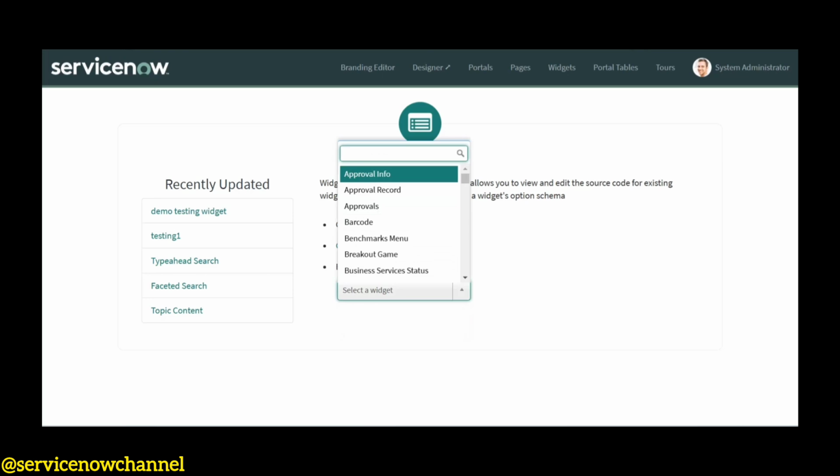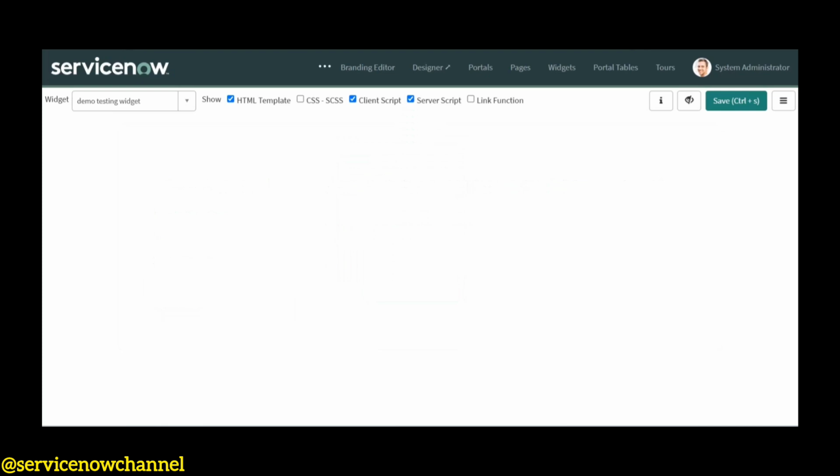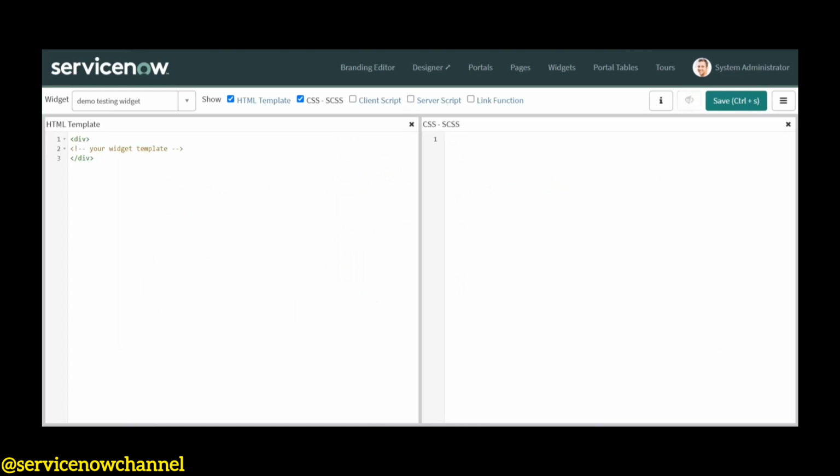Okay, let's take one. We have created one widget, right? Demo testing widget. Let's open that only. Just click that. If you click that, everything will come here.